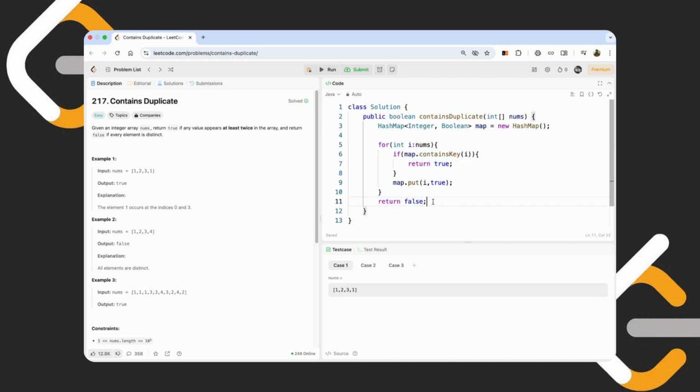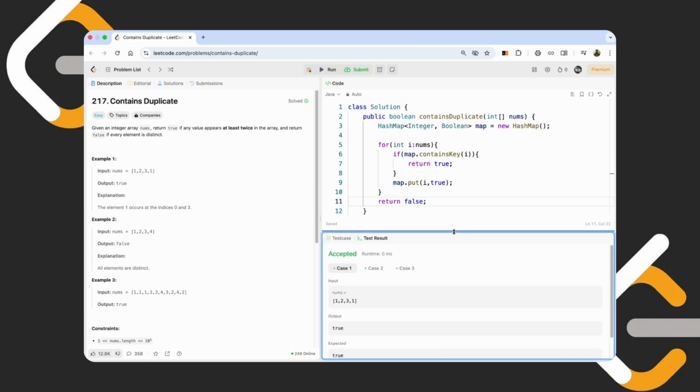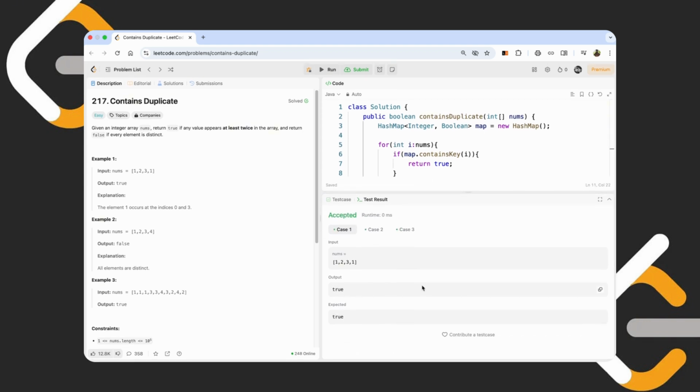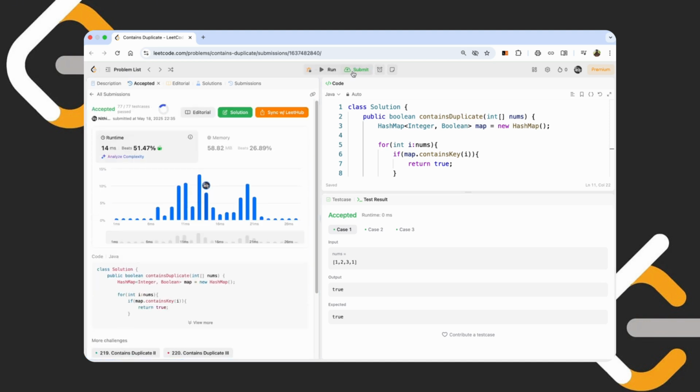Now let's check and see. Let's run it. Yeah, you can see over here it accepted all the cases. And let's submit and check whether every case is accepted or not. Yeah, we have successfully passed this problem, and the test cases have been accepted over here.